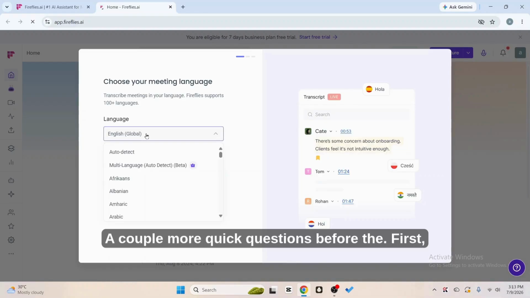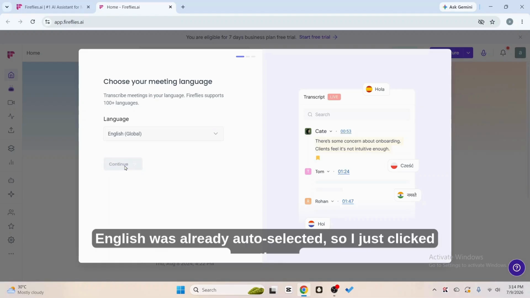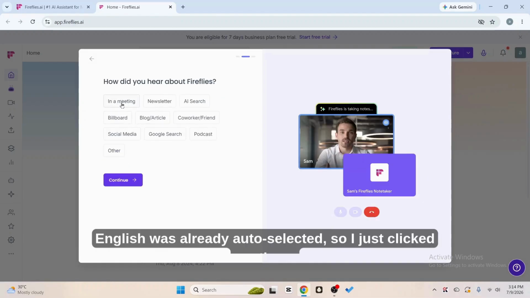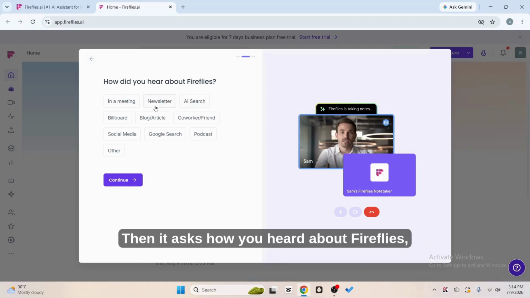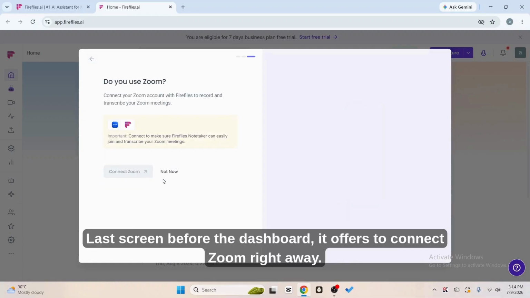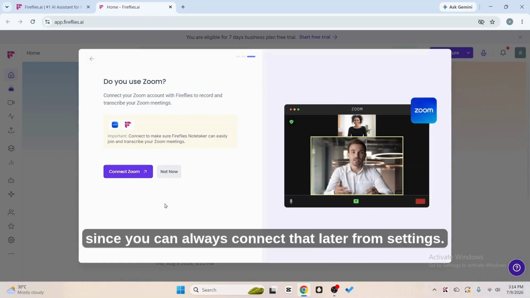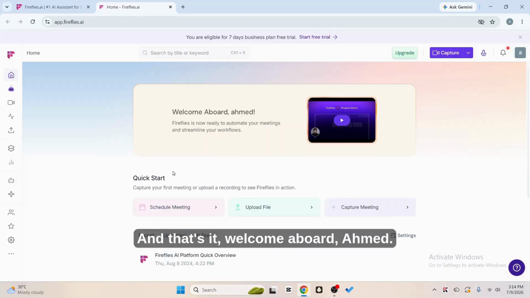A couple more quick questions before the dashboard opens. First, choose your language. English was already auto-selected, so I just clicked Continue. Then it asks how you heard about Fireflies. I selected Google Search and continued. Last screen before the dashboard, it offers to connect Zoom right away. I'll click Not Now, since you can always connect that later from settings. And that's it. Welcome aboard, Ahmed.